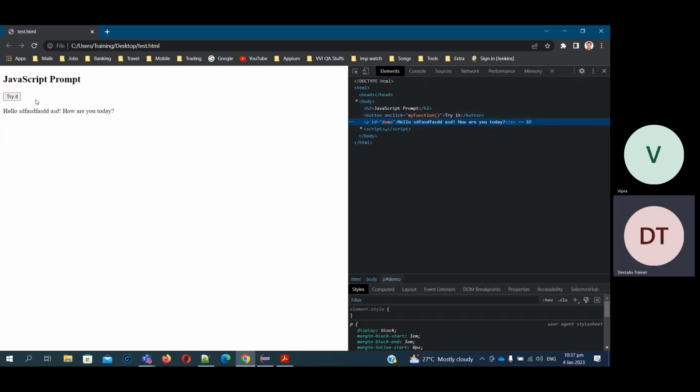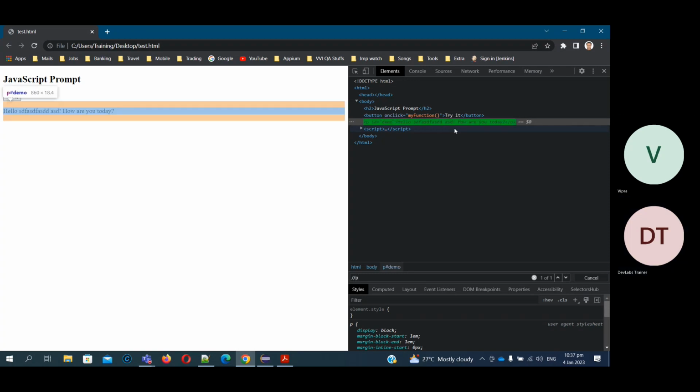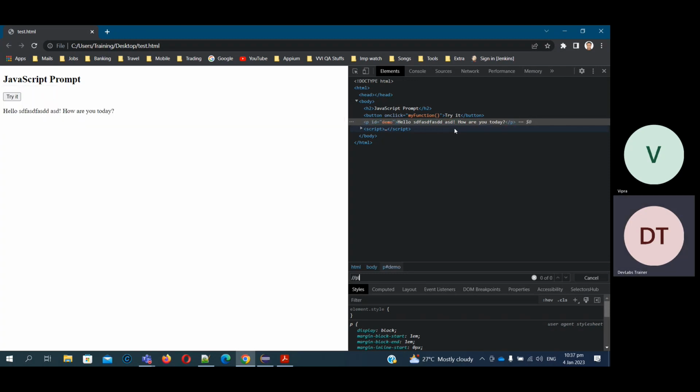So the message which I have typed, it is coming like that, and rest of the things are like that. So what I will do, I will write the XPath for that. Control F, double slash, and it is coming in P tag. Okay. And at the rate ID equal to demo. I'm just writing the XPath for that. So I will validate that this is displayed or not.